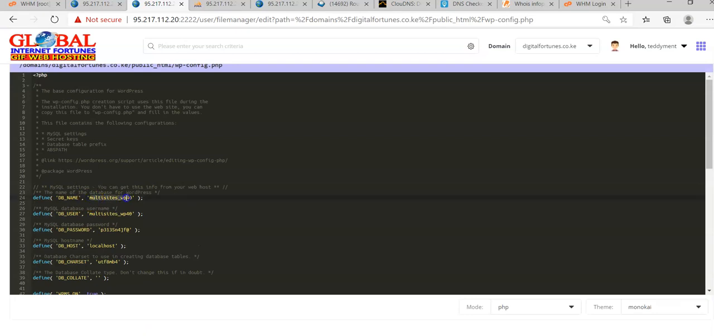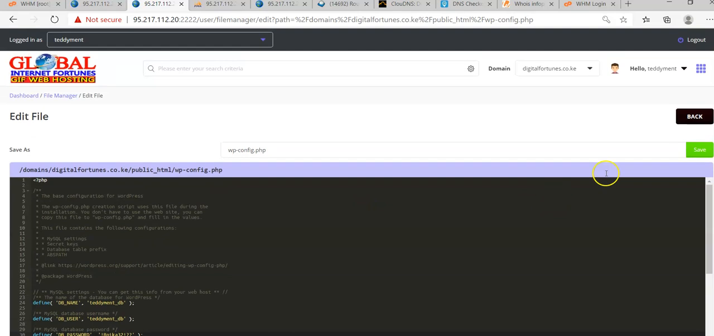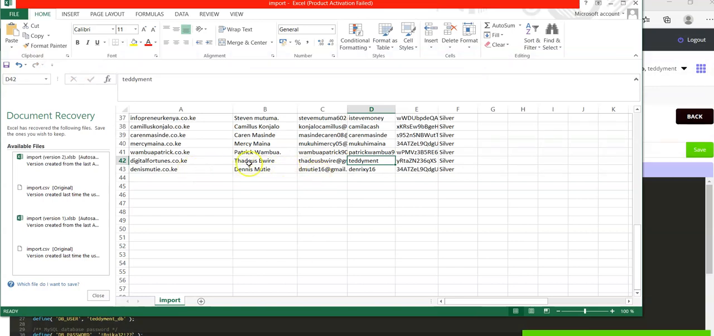Just remove this and paste there the database user name and the database name as listed and the password that you had given the database while creating it. That's the only thing you'll do. Then click save. Copy your domain.